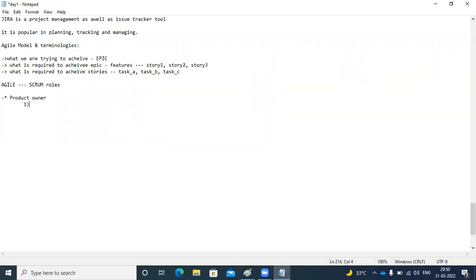So what does the product owner do? Who is the product owner? The product owner is responsible for the project completion. The product owner is whoever is taking the whole project, whoever has the contact with the customer. For example, Amazon. The customer is Jeff Bezos. He owns Amazon. The Amazon product is his. But to build that, he needs some IT company and some person between him and the IT company. That person is the product owner.